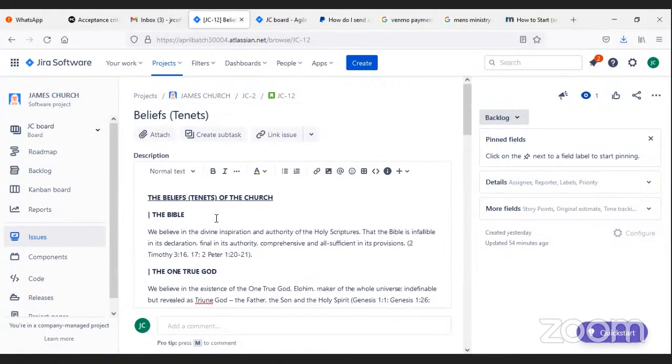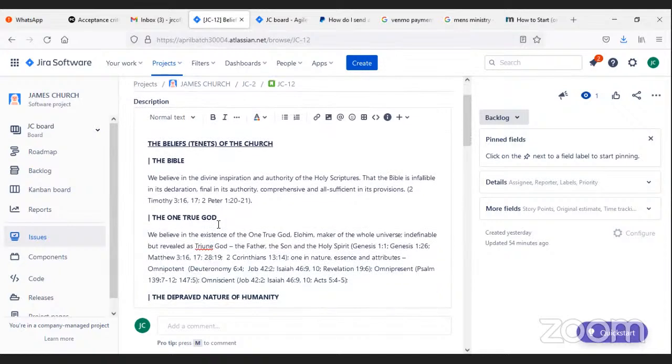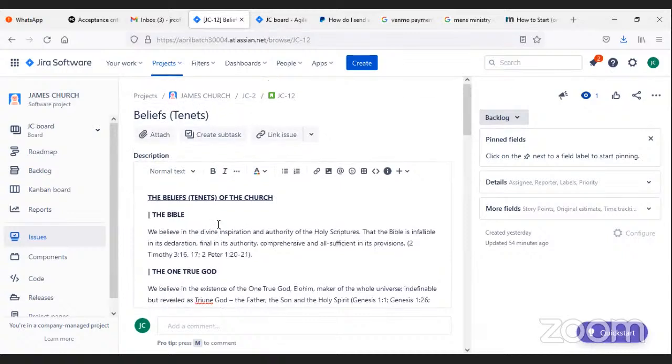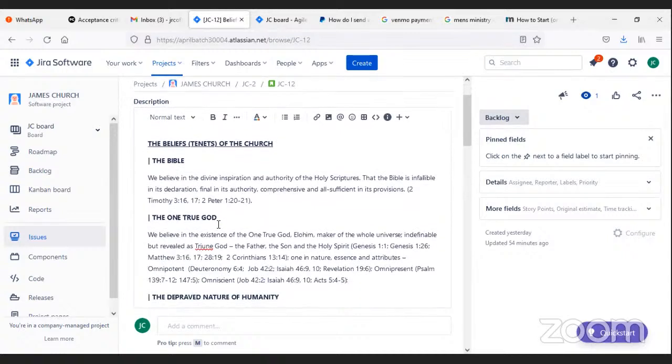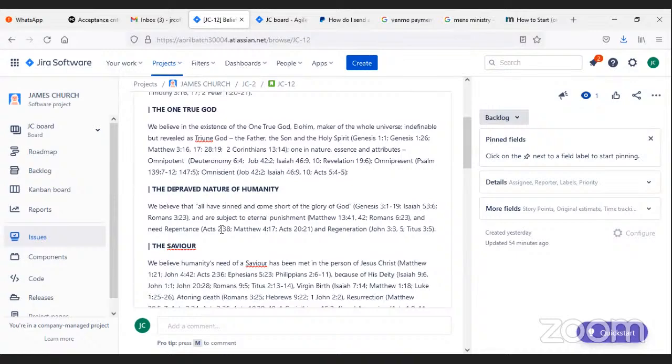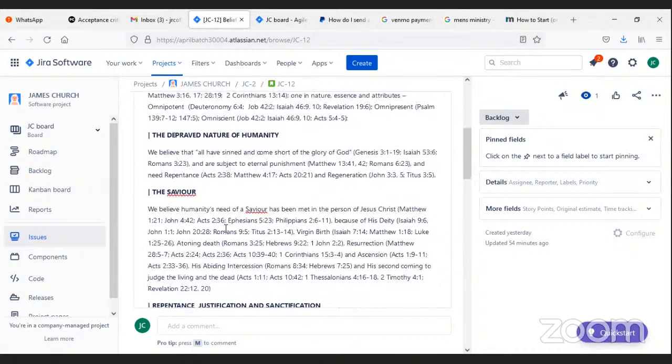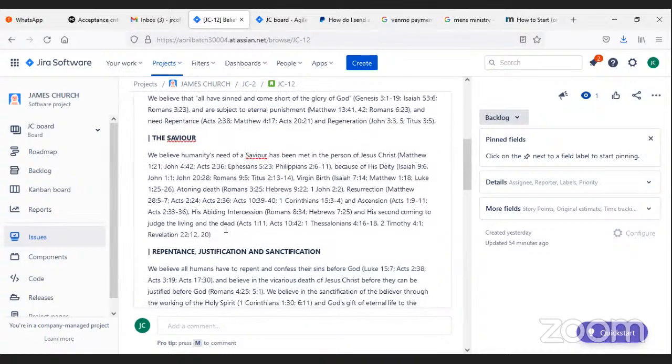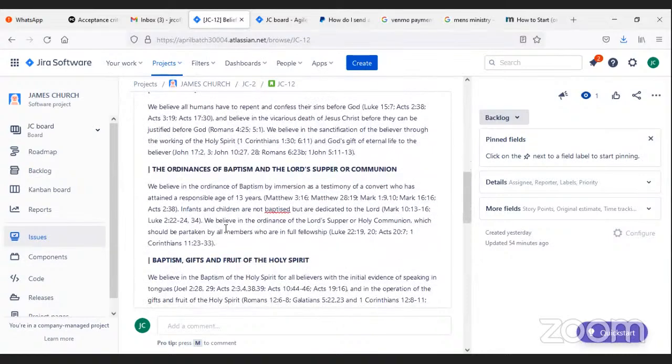So when it comes to the beliefs and the tenets of the church, the church has about 11 of them, and I've given a brief explanation on all of them. So they believe in the Bible, the one true God, man's depraved nature, the Savior, repentance, justification, and sanctification, the ordinance of baptism, and the Lord's Supper or communion.